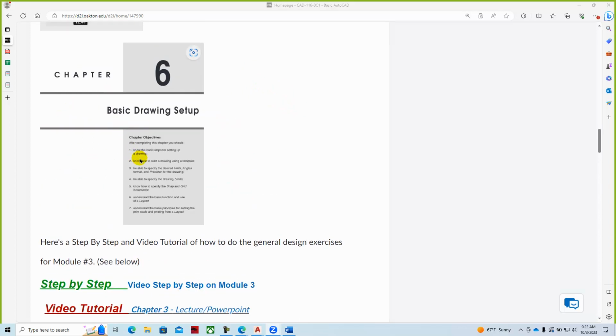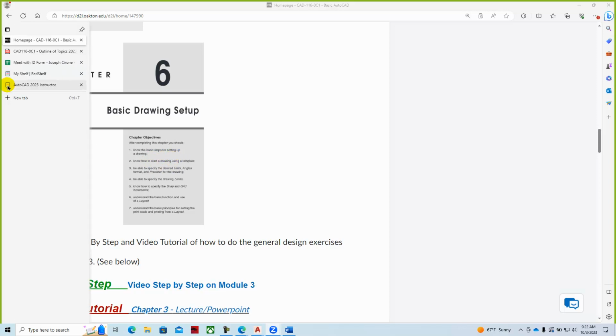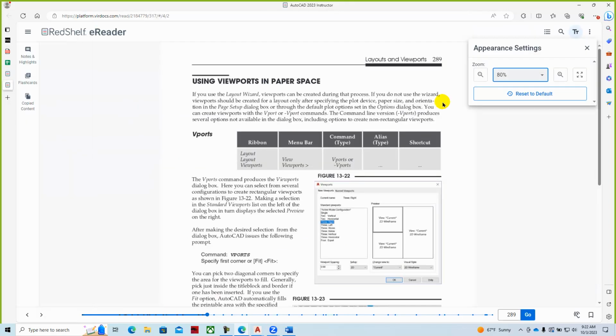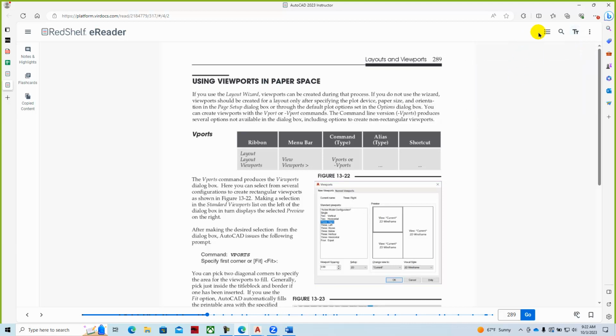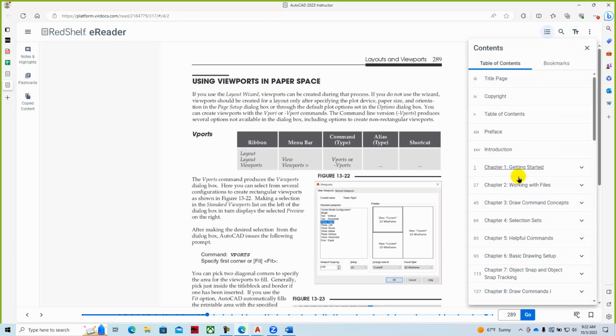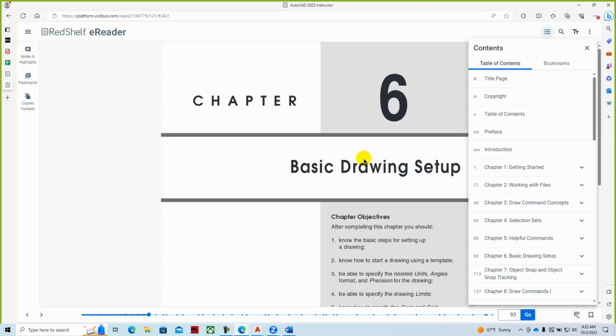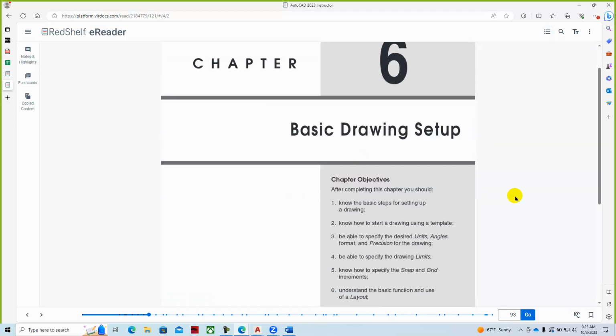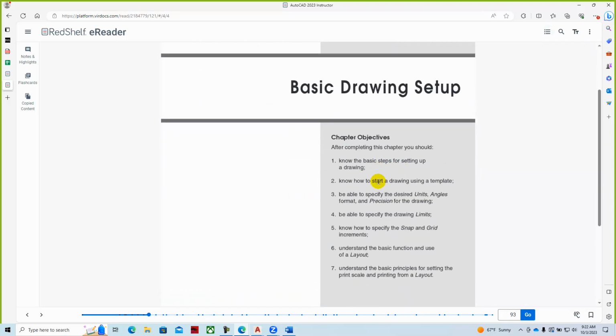Basically, when we work with drawing setups, we're working with templates and title blocks. I realize this is a little bit small. If we go to our AutoCAD Instructor and look at Chapter 6, that's a little bigger. We're setting up a drawing. So what does setting up a drawing mean? It means setting up the units, and the title blocks that we bring in have the proper units.